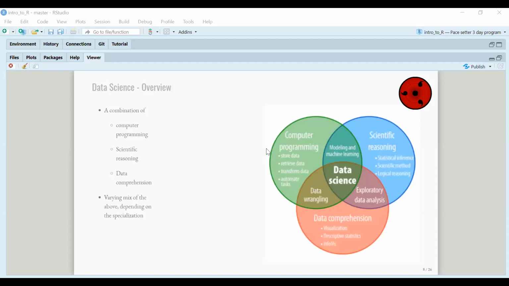But a combination of these three is actually what makes you data science. And we'll look at almost all of them. Of course, using R is already programming. We're going to talk a little bit about statistics. So it's more or less like that's scientific reasoning.